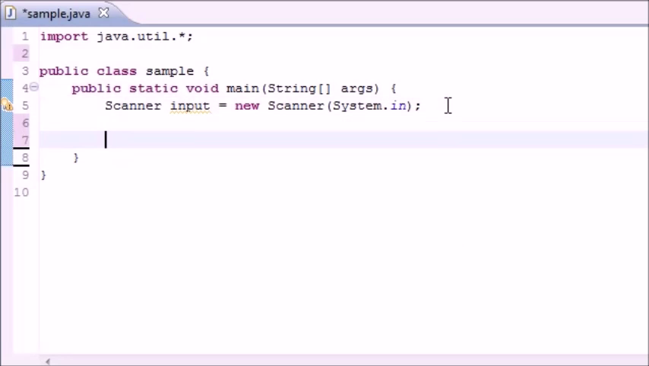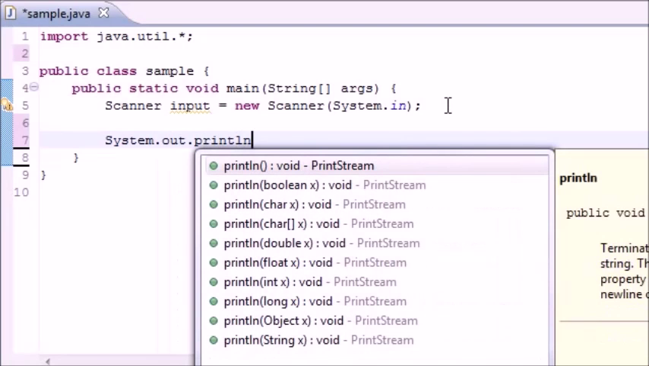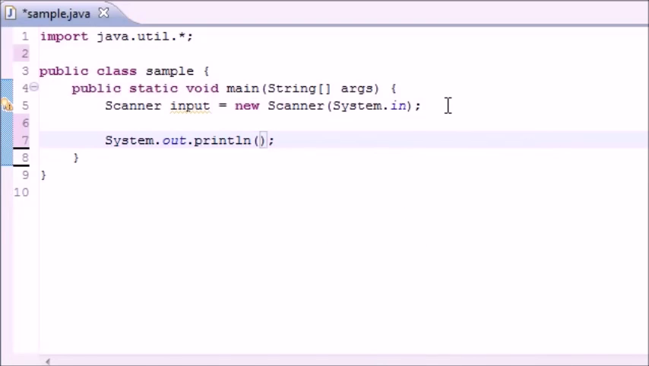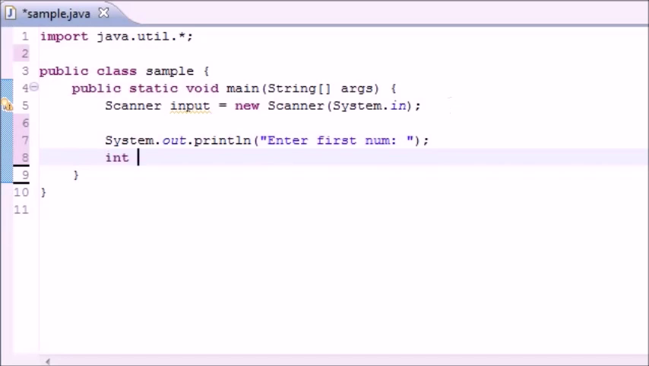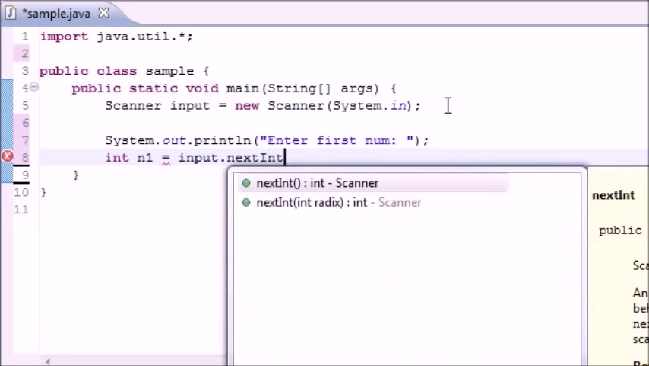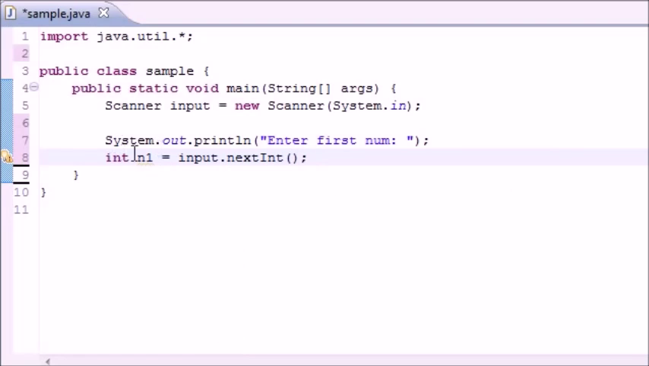So what do we want to do? Well, let's make a little program to divide two numbers. So System.out.println, and print a prompt like "Enter first num." And for the first num, just put int num1 equals input.nextInt, bam. Whatever they type for the first number is going to be the numerator.